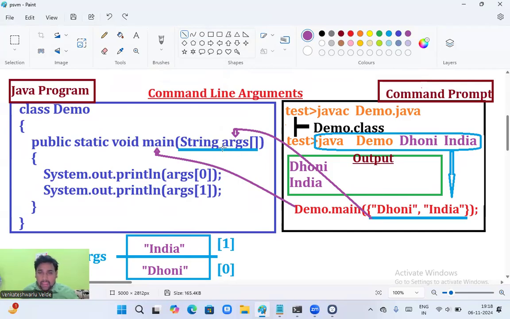In the main method we declared it as args. Args is created with 2 elements, and the 0th element is stored with Dhoni and the first element is stored with India. As we passed only 2 values, args is allocated with 2 elements. If we pass 10 values, it is allocated with 10 elements. The index number starts from 0. If there are 10 values, the last index number will be 9. As we are passing 2 values, the first index number is 0 and the last index number is 1.